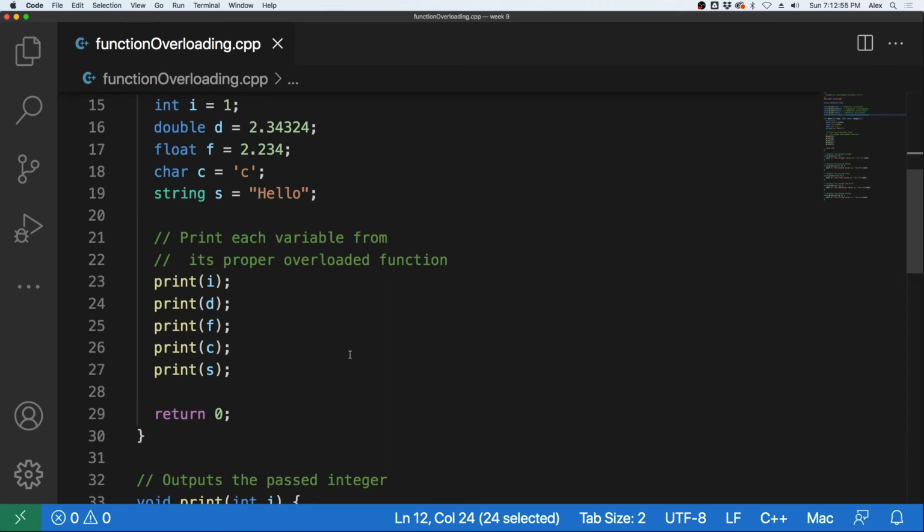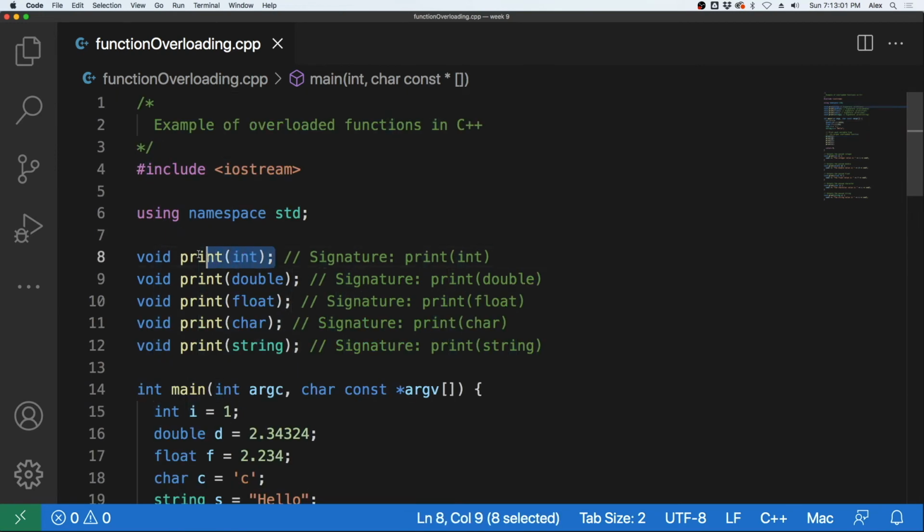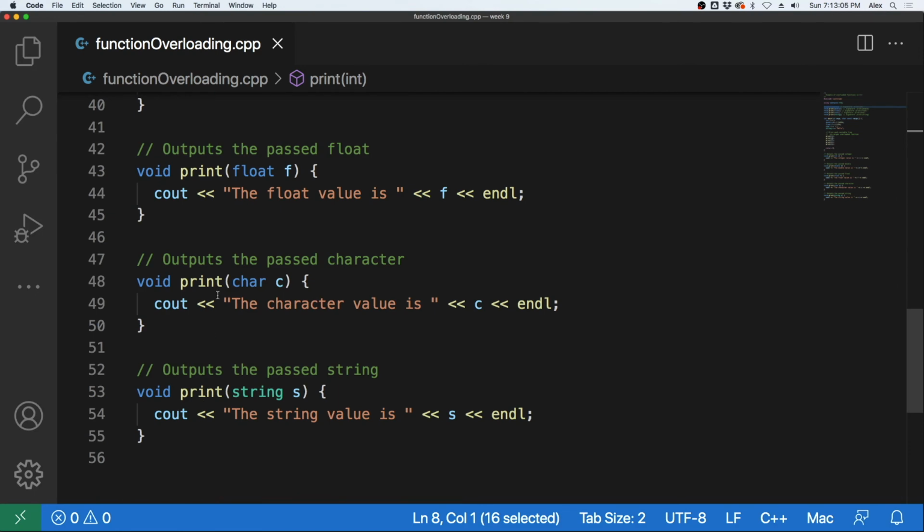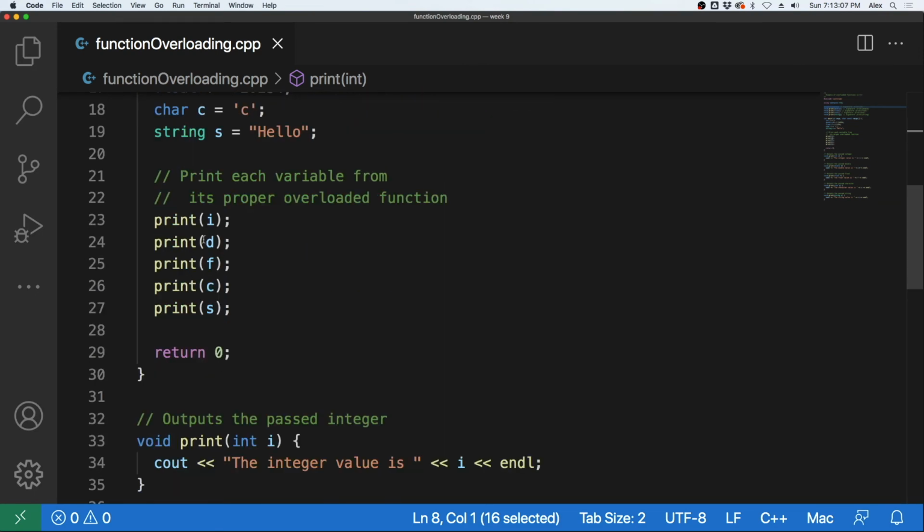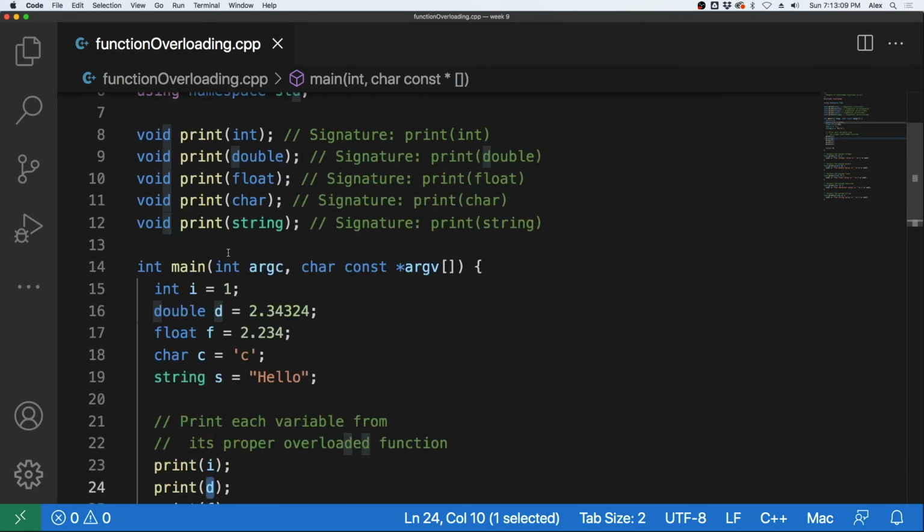So the compiler, again, is going and differentiating these function calls by looking at these signatures, and then it can go, okay, cool. I'm getting passed an integer in this function call, so I'm going to need to use this print, which gets passed an integer. Same thing for this double function call right here. It knows from this signature right here, from this function prototype, that when it gets passed the double, it needs to call this function call, or this function definition.